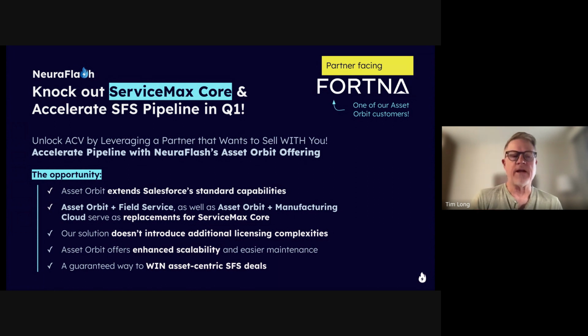And my talk track around these slides kind of breaks down into three major parts. One, what we've heard in the field and why we've put an offering together for asset-centric service. Two, some of the high-level capabilities that are conferred with Asset Orbit and the work that we're doing in asset management. And then third, a slide that really has two purposes.